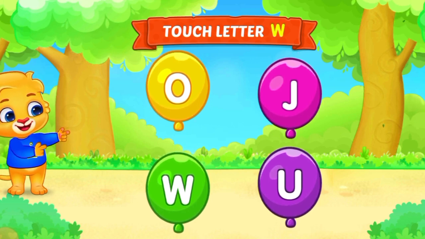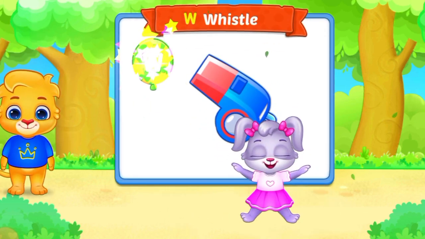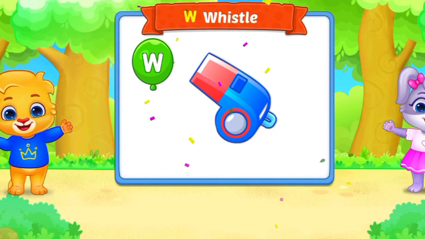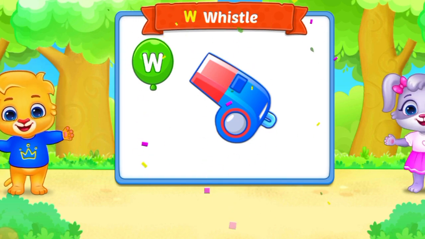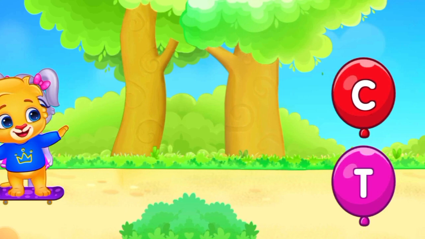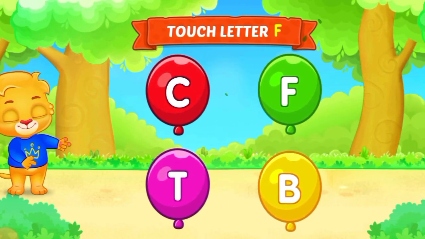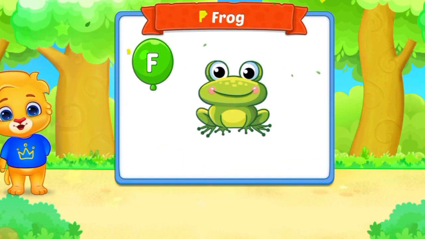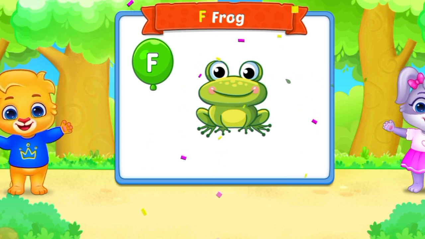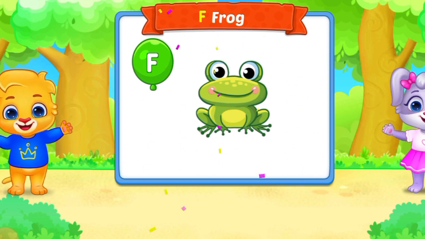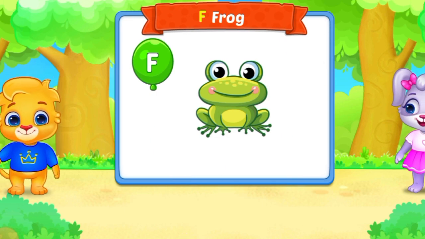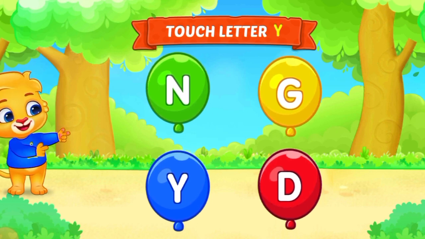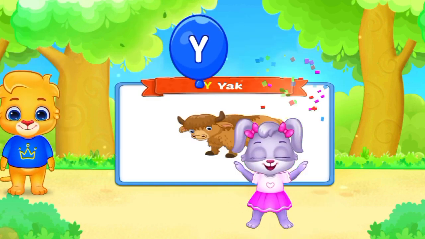Touch letter W. W is for whistle. Touch letter F. F is for frog. Touch letter Y.